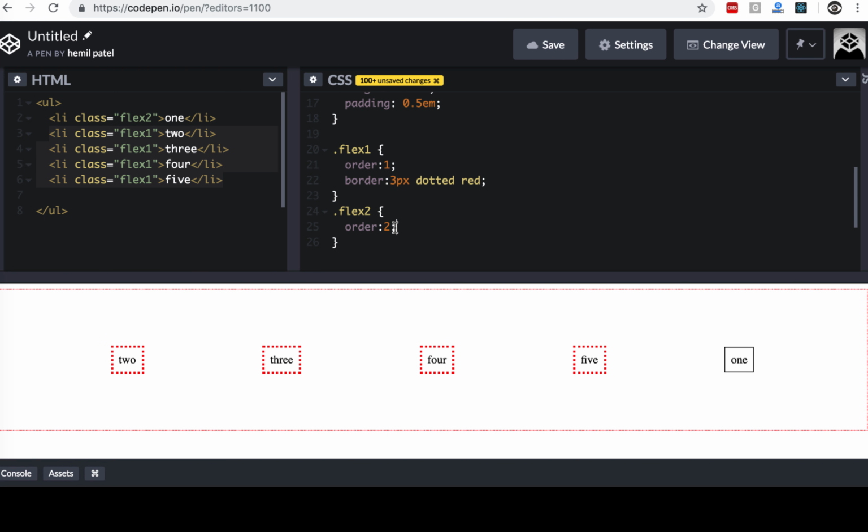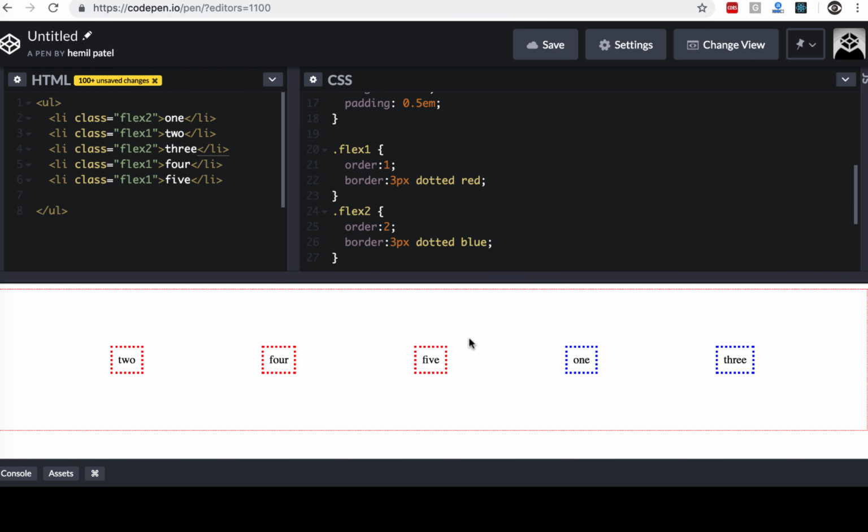they're going to come first. So let's add some border here, 3 pixel dotted blue. I'm also going to add some flex2 here. So now 1 and 3 are order 2 and everybody else is order 1. So this is how you can order things non-linearly, which was very hard to do before. You can imagine using float left and float right. This would be almost impossible.